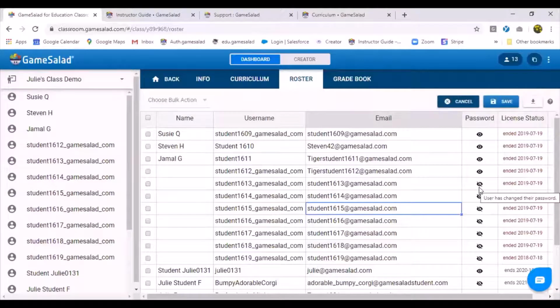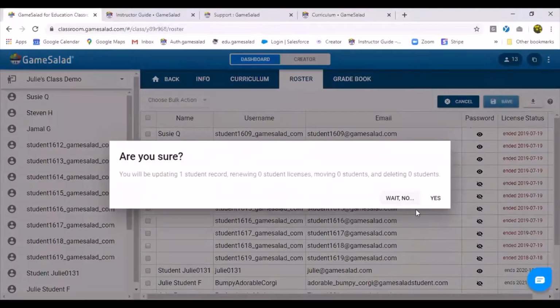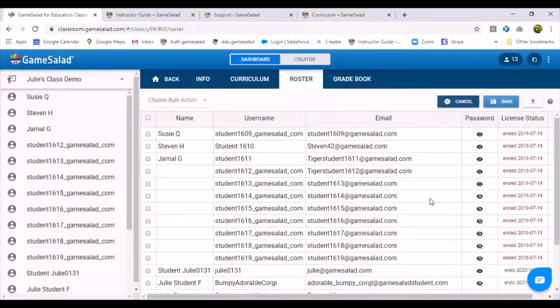So you type something in and it looks like the information went away, but if you click Save, you'll see that actually you were able to update that password. The name field is only visible to you right here in your dashboard.